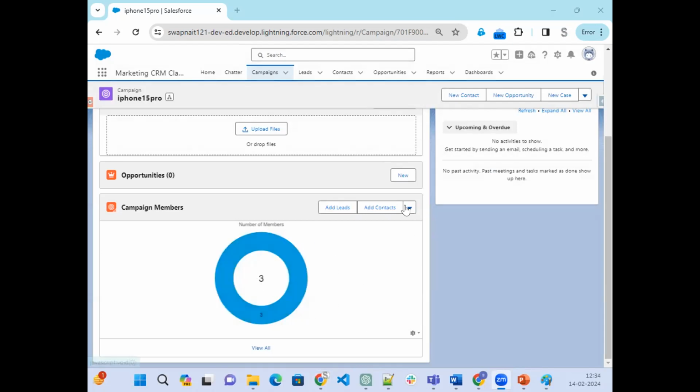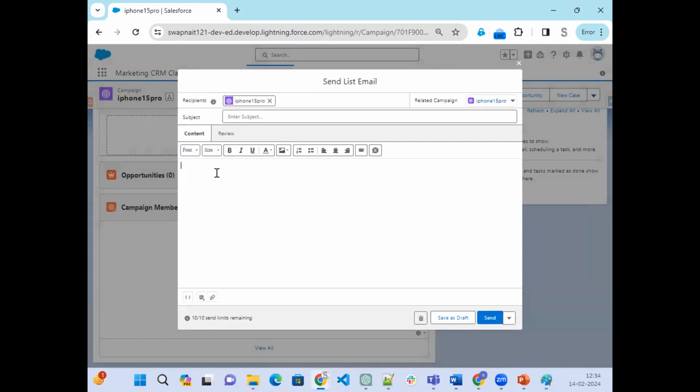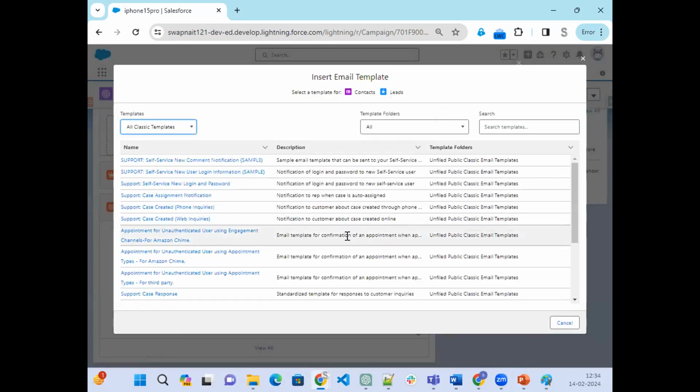Now, once you are done, click on this send list email. Either you prepare an email or choose it from the template. You can type it here or click on this plus button, choose any template, insert template, and choose any existing template.